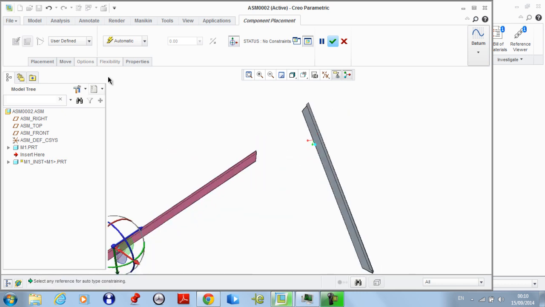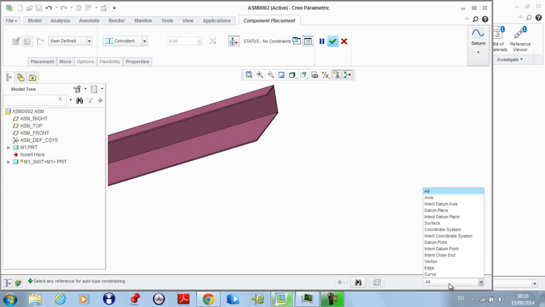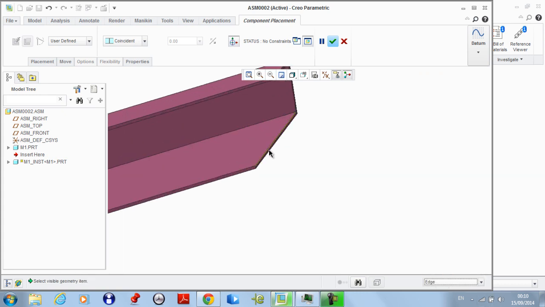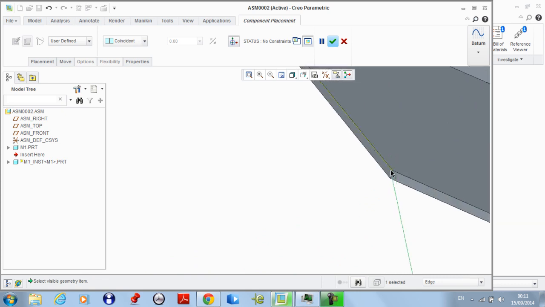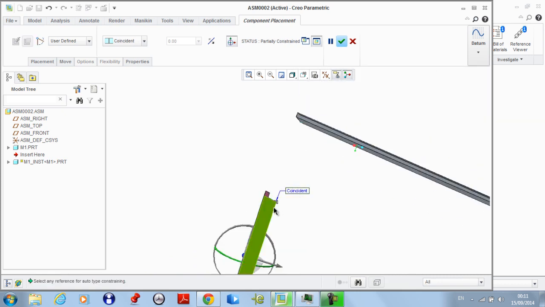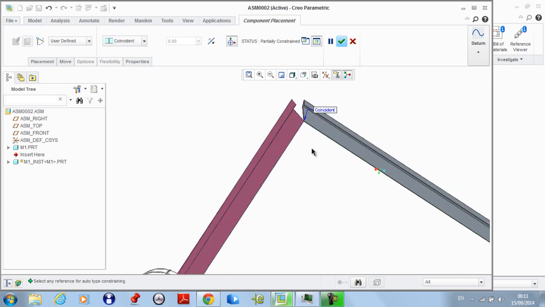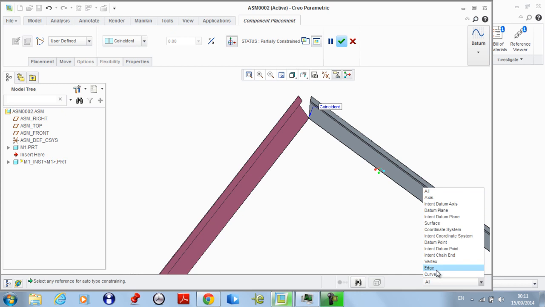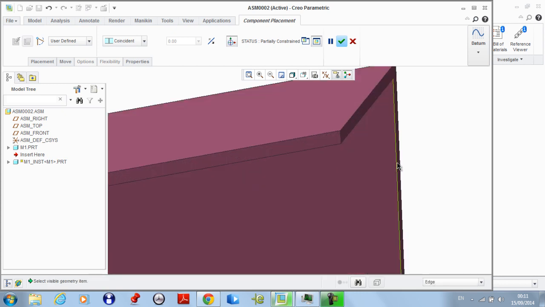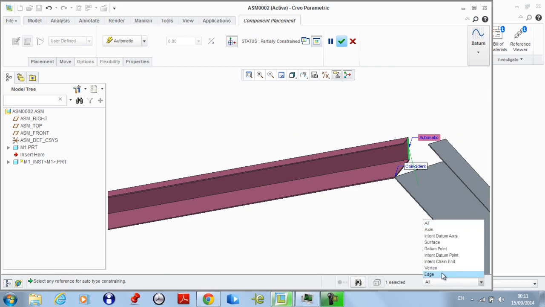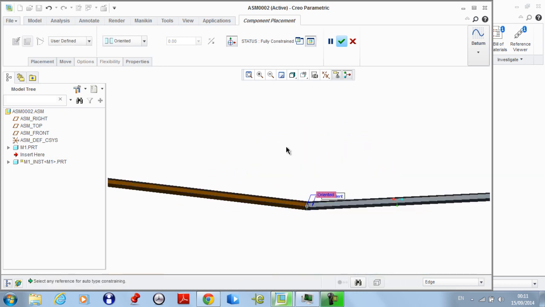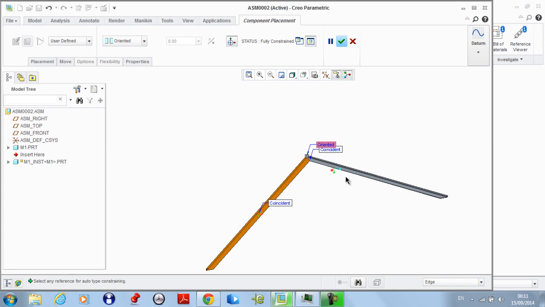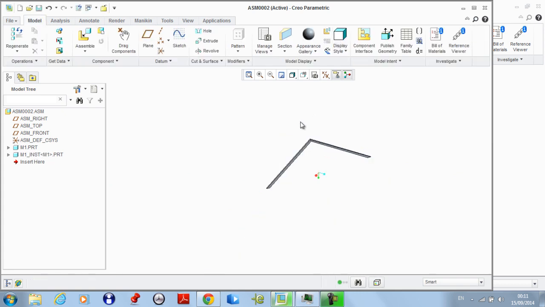Okay. Now I will take a coincidence from here. So in this case, I need to take an edge. So I need this edge to be coincident with this one. Also, I need this surface to be coincident with this one. Again, I will take an edge from here and take this edge to be coincident with this one. Now I have another fully constrained part. Then I'll click OK.